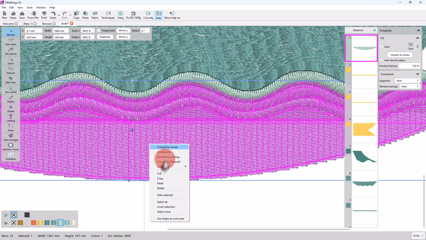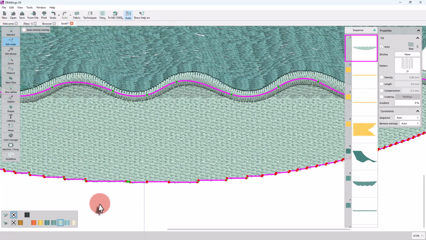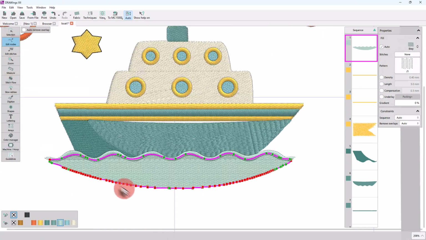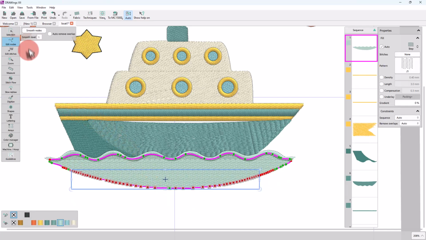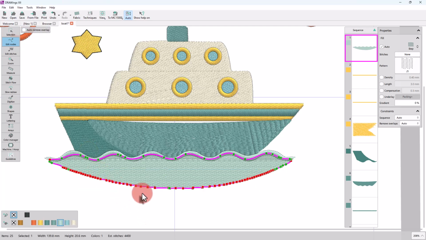Have in mind that the Convert to Curves option converts the coordinates of the stitches into a shape. There may be cases when you have an object, like this one, which has unnecessary nodes. If you remove them, you can improve the imported artwork.